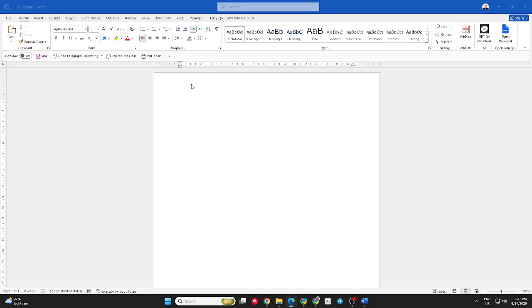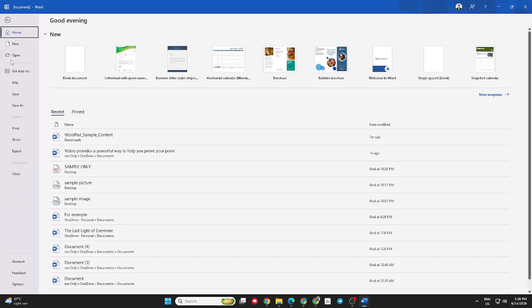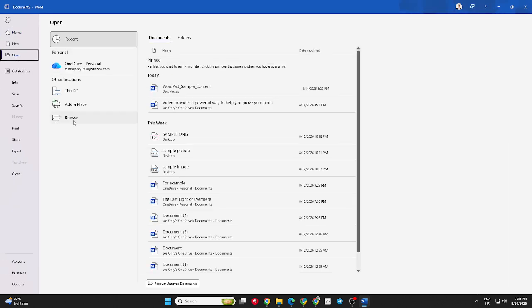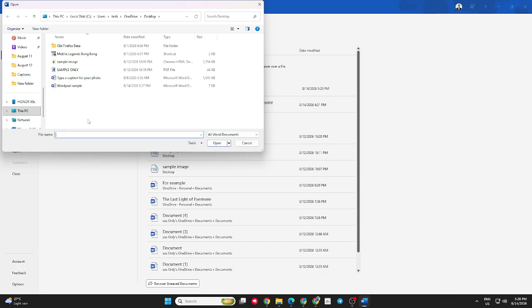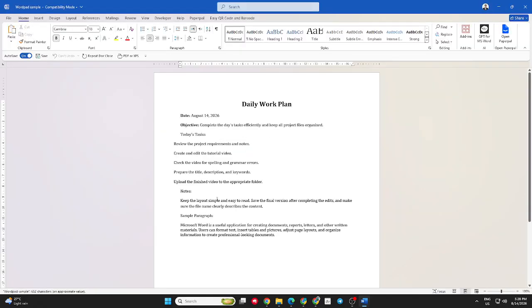Once Microsoft Word is open, go to the upper left corner and click File. From the menu, select Open. Next, click Browse to locate the WordPad document on your computer. Navigate to the folder where the document is saved, select the file, and click Open. Microsoft Word will now open the document and display its contents.